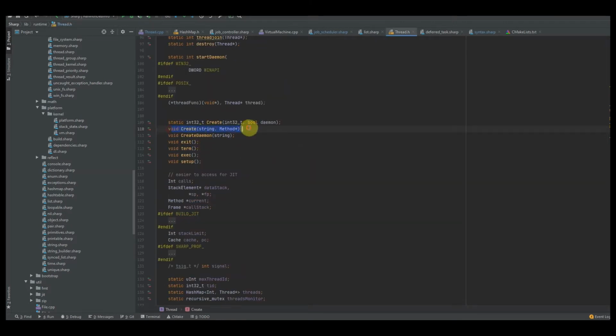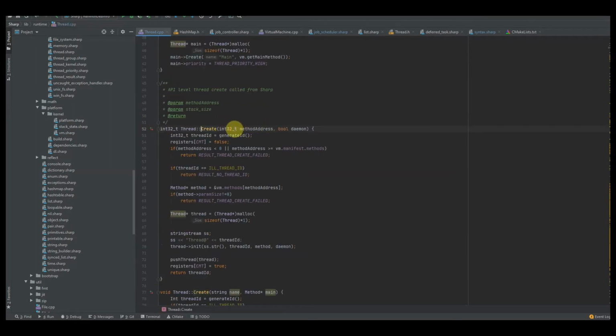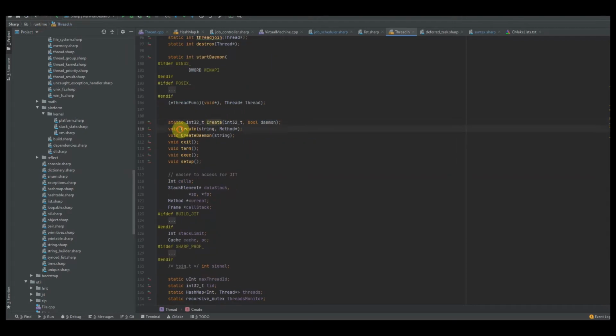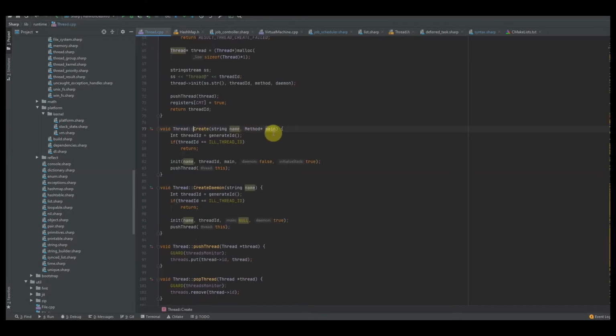There's the high level version and the low level version. The low level version basically means creating a thread by passing in the method address, the main method address, and the daemon flag, whether or not it's a daemon thread. And for the high level, we pass in a string representing the name of the thread, and then a method pointer representing the actual main method that we're going to start with. So that's kind of how it works.